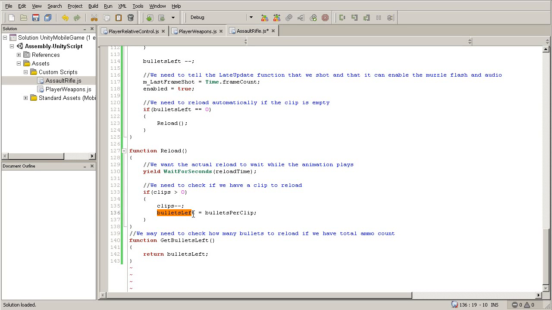So it's going to take our bullets left and make that equal to bullets per clip. Okay. And then lastly, we have the get bullets left function. This is just in case we need to check how many bullets to reload if we have total ammo count. So if I have multiple types of shotguns, I may want all of my shotgun ammo to be able to be used in any one of those. This is just set up there initially, but it isn't actually being used just yet.